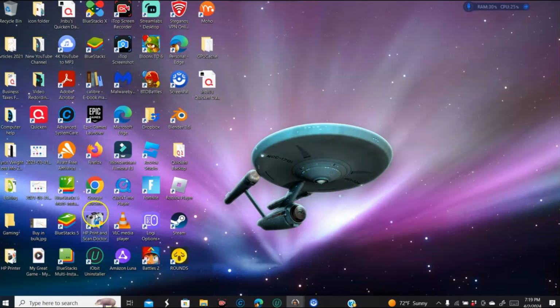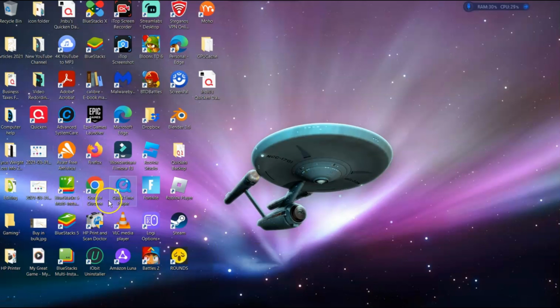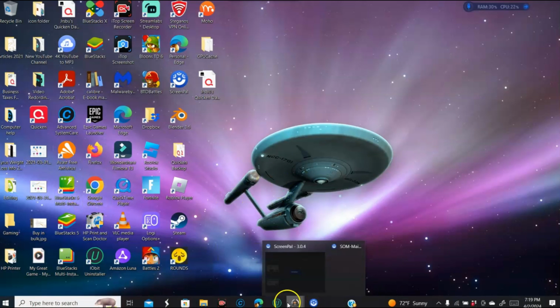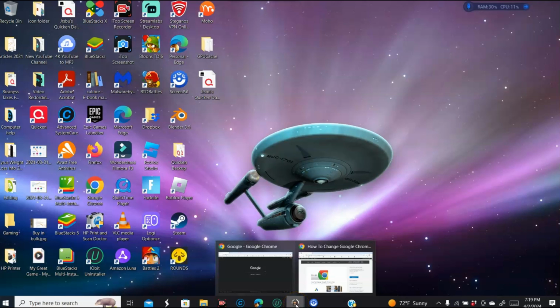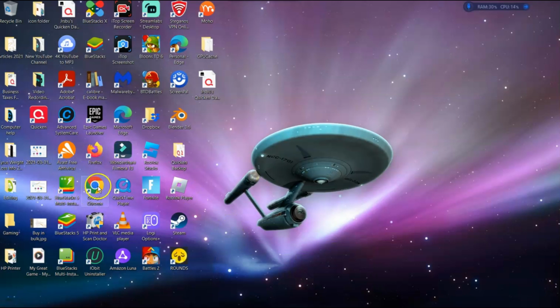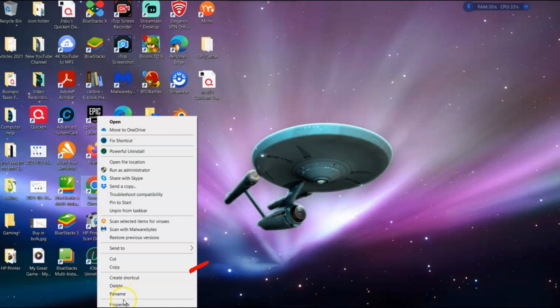And the one thing it does not change automatically is the one on the actual desktop. It actually changes the one in the taskbar and everywhere else, but I found out that it doesn't change this automatically. So you have to do the same process to get it to work real fast. So we'll do that right now. So you're going to right click on the icon on the desktop.